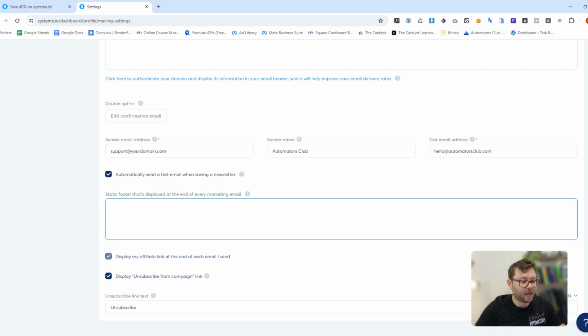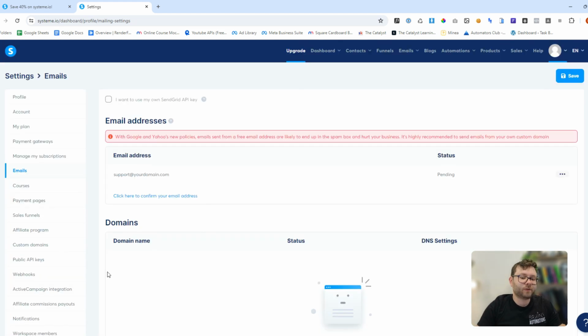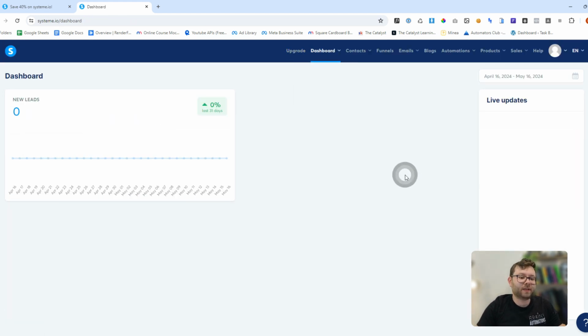In the static footer area, at the end of every email that's sent out, you can have a generic footer area, perhaps some form of email signature or unsubscribe information or a general disclaimer. And now that we've done this, just go ahead and save. Let's go back to the dashboard.